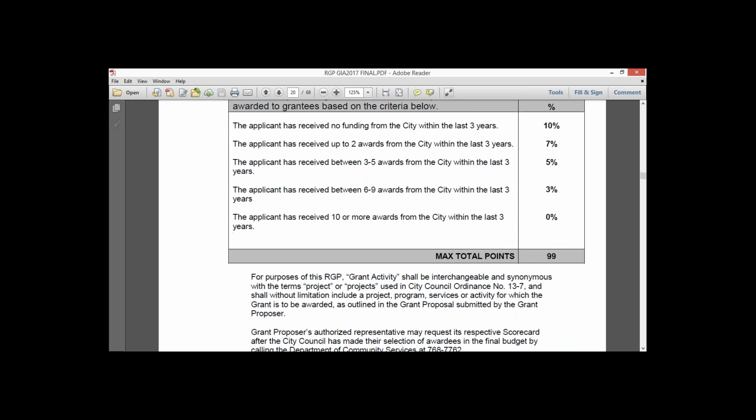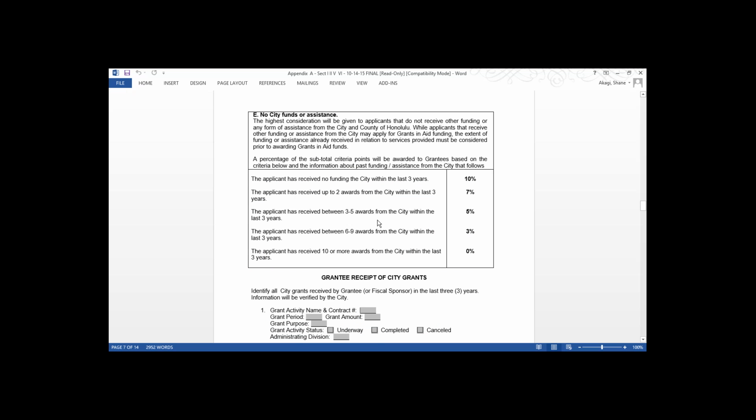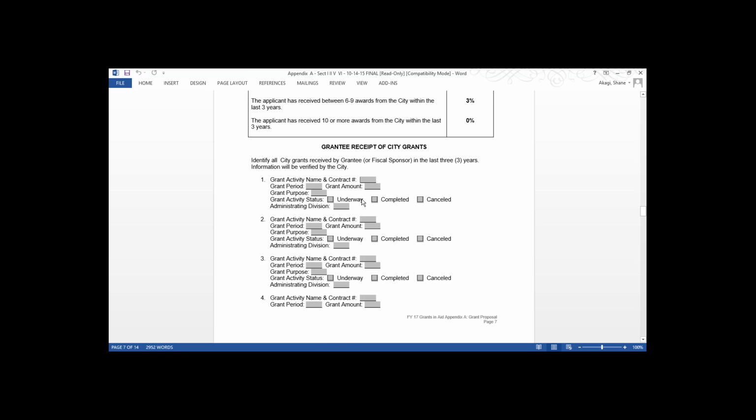So some of the questions that have popped up are, is this just city funds or is it federal funds that pass through the city? And the answer to the question is yes. Anytime the city has a contract with you, that's what we're talking about in terms of these things. So when you look at Appendix A, which I'll flip to now, below this section E, we have the opportunity for you to fill out all your different grants or contracts that you have received from the city, whether it is city funds or federal funds that come through the city.